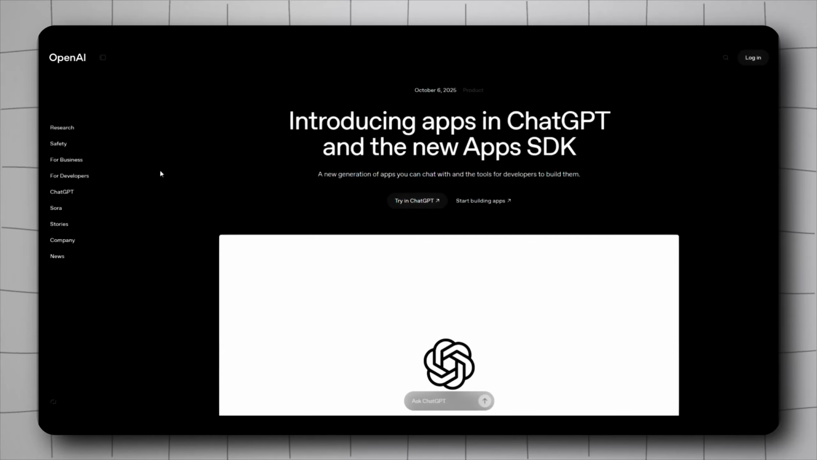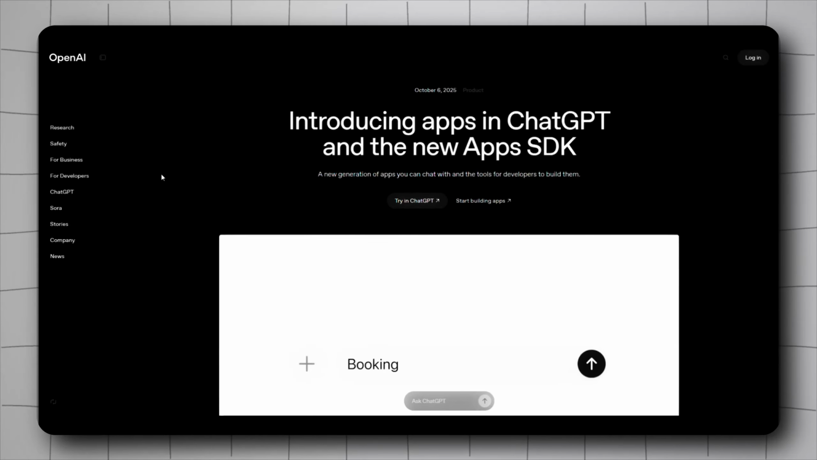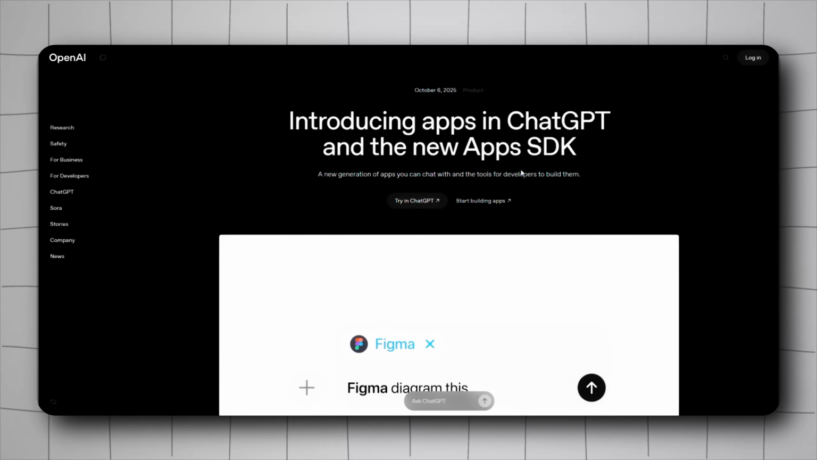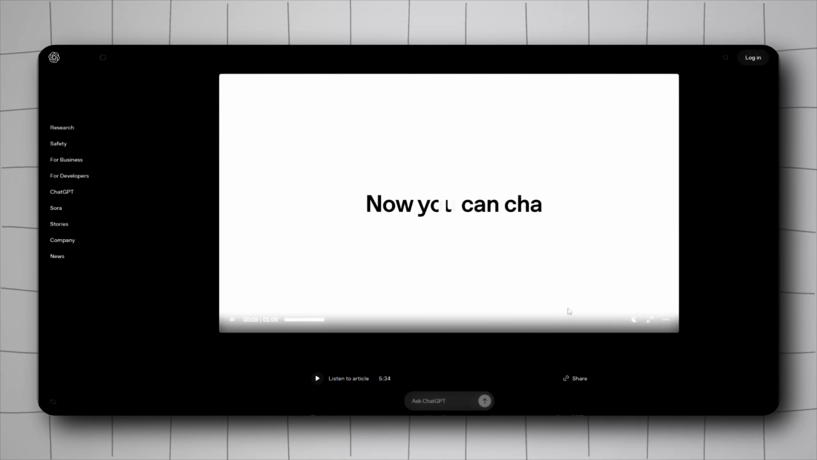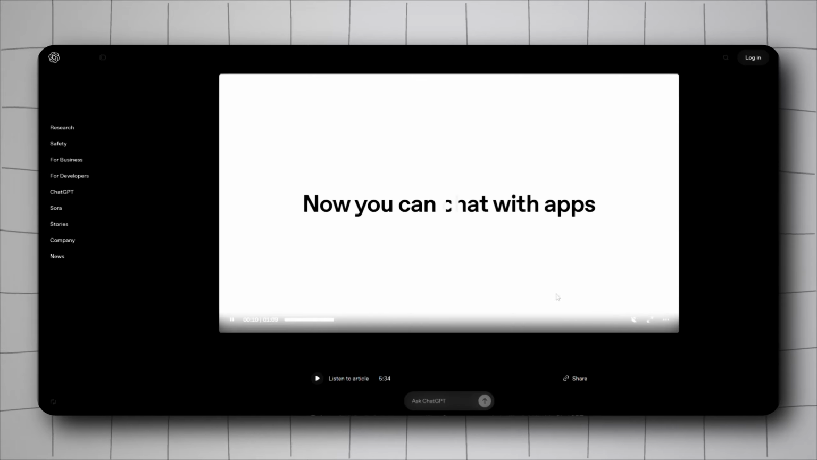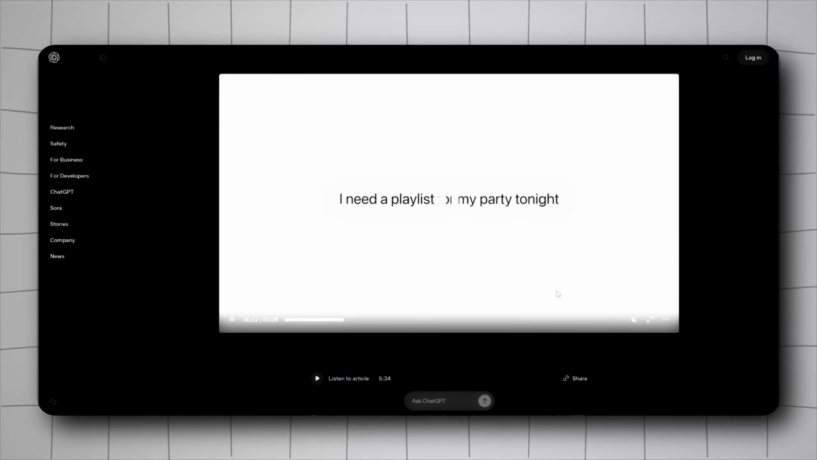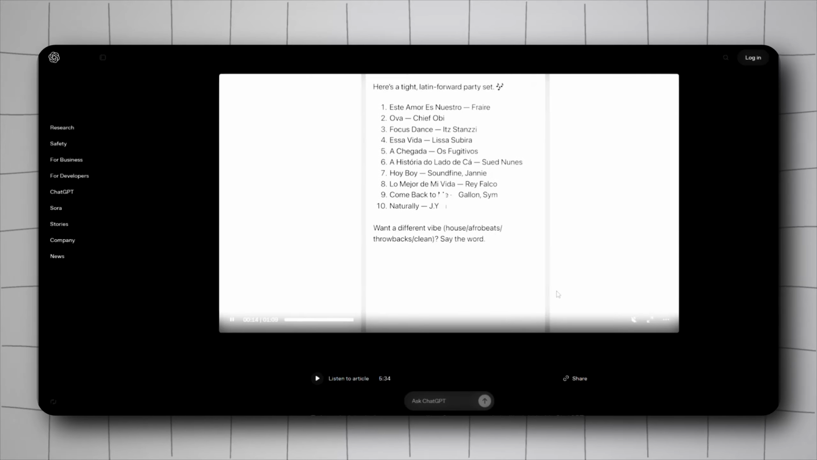Hey guys, welcome back. Today I'll be showing you the new feature that OpenAI launched in ChatGPT, the new apps. Now, what it is, well, it's simple. You have apps living in ChatGPT that you can contact, and ChatGPT will do the work on them directly.